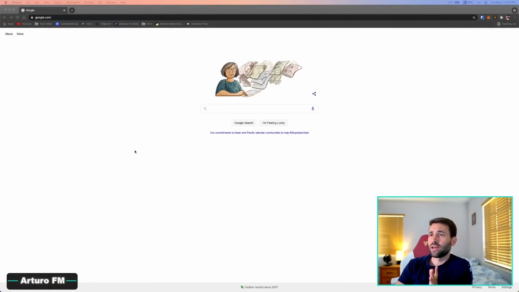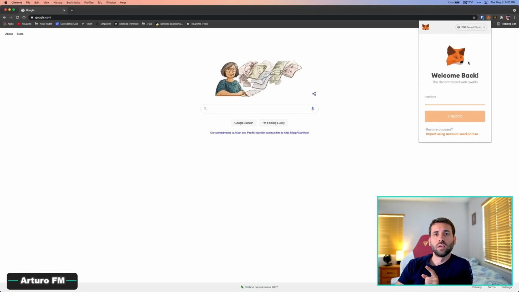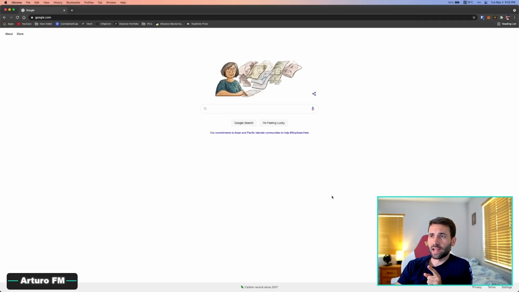So, for example, the first very simple example is that if you have your wallet unlocked. As you can see right now, my wallet is locked. Now, what happens if I unlock it? Well, I'm able to see all the coins, right? But this website that I have open right now, Google, if I have my wallet unlocked, Google will be able to see, one, my wallet address, and in my wallet address, they will be able to see every single transaction that I have done.